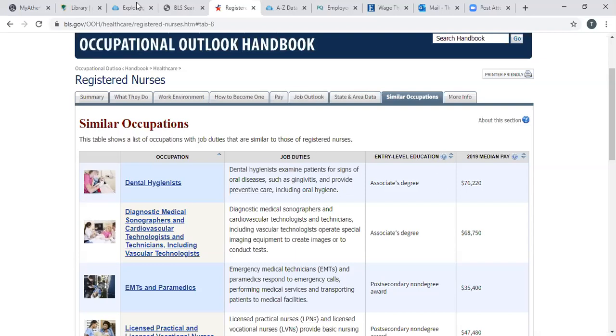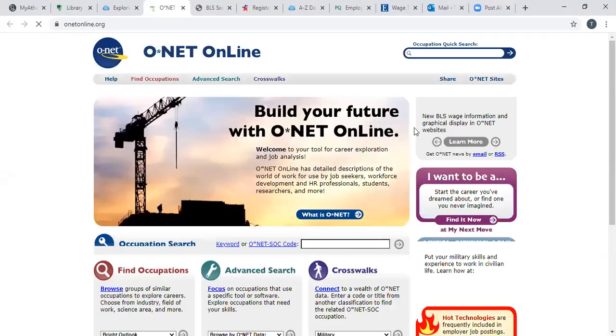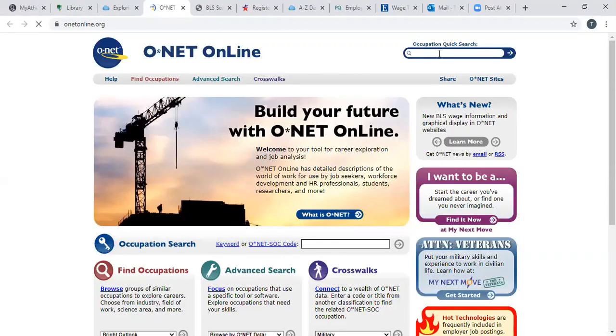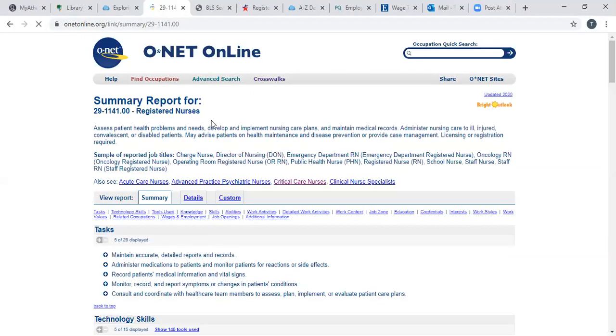So I'm going to get out of Occupational Outlook Handbook. And what else do we have? We have O*NET Online. And there's not really much I can add to what I just said about Occupational Outlook Handbook, but you can see it's kind of the same deal here. We're going to type in, there it is, I did the search already, for registered nurse. Here it is, look at this, it's got a bright outlook, that's nice to know. And here's the summary again of that particular occupation.